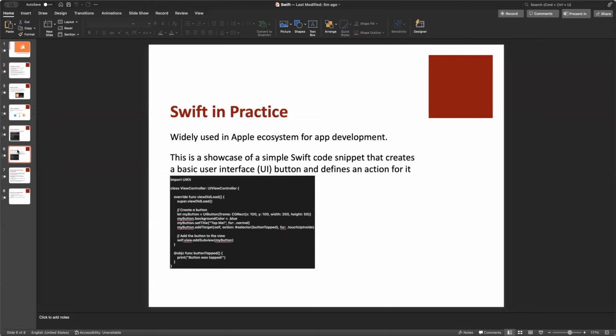So let's talk about Swift in practice. Right now it's widely used in the Apple ecosystem. There are a lot of apps and functions built with Swift. I remember I watched a video about a feature they introduced, I think, two years ago, the widget built with Swift and SwiftUI. It's really simple. You can create a widget in probably less than an hour.